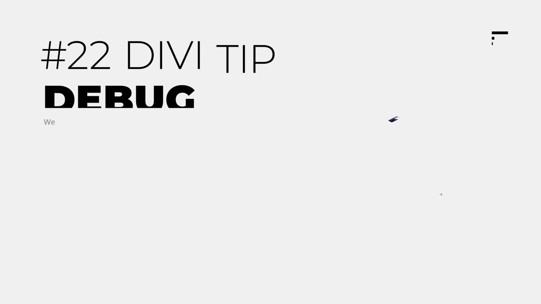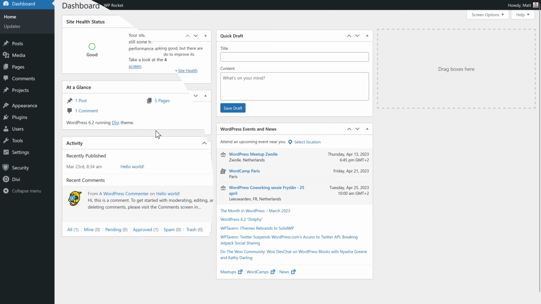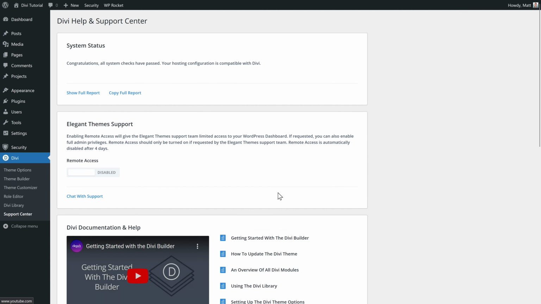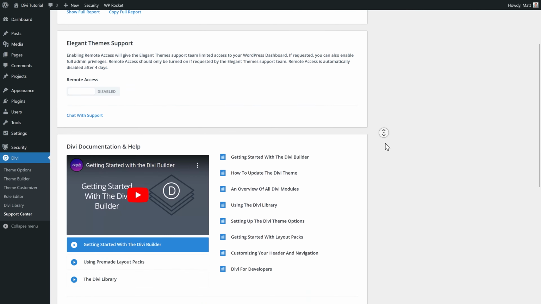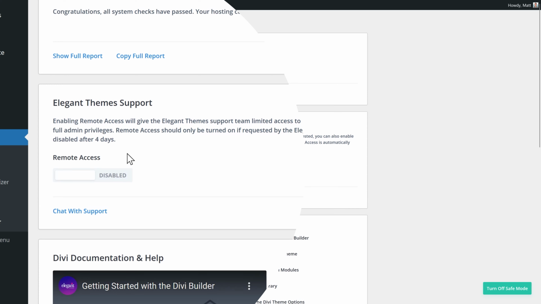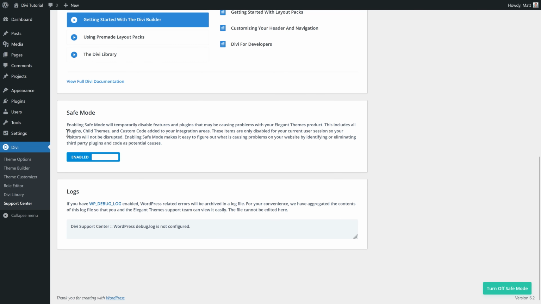If you're trying to debug your website because you've added way too many plugins and they're all interfering with Divi and other things, before panicking, you can easily find out where the problem comes from. Just go to Divi over there and go to Support Center. In the Support Center, you can scroll down and enable Safe Mode. Now the Safe Mode will only apply for you. It will temporarily disable plugins, child themes, and custom code added to your integration areas.